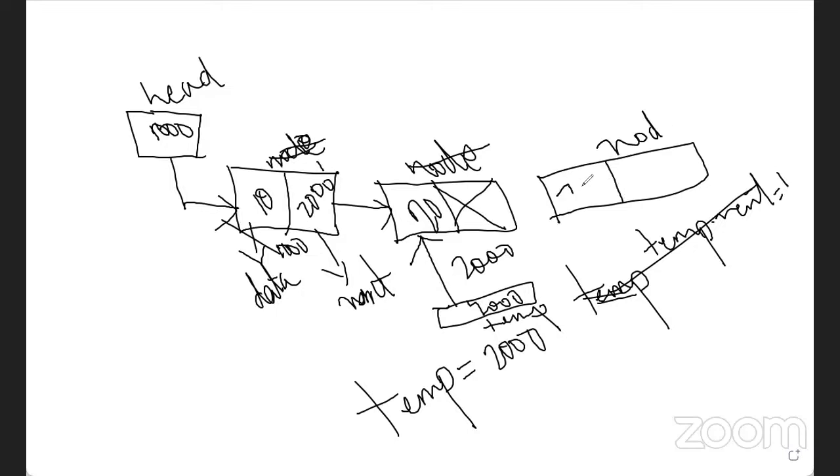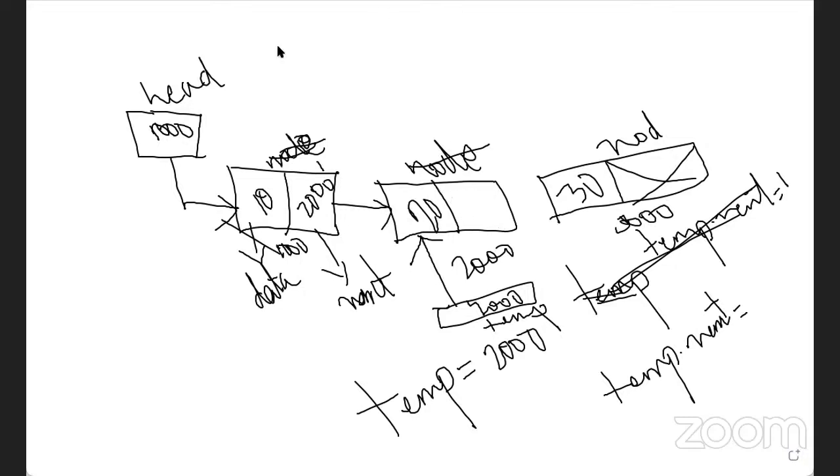So when you're appending your next node, you create the node object, you enter your data value, you'll store the data value here, and you'll keep this field as none. Now what you'll do again, just two statements. temp.next is equal to node. So let's say the node is 3000. So here it will become 3000. That means this is connected. temp.next is equal to node, that statement will do the linking.